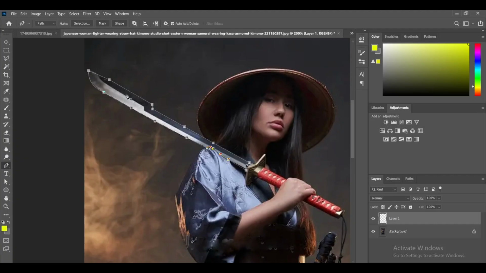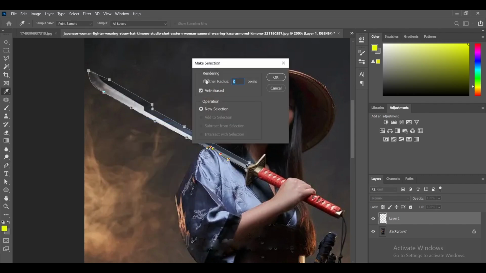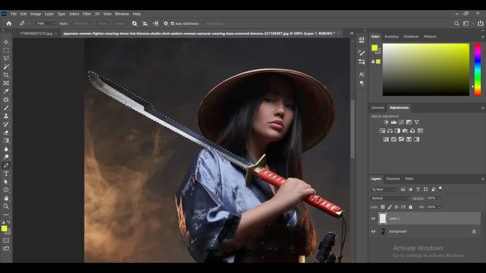So what I'm doing now is right clicking on my sword and clicking on make selection. It asks if you want to make a selection. You say okay to that. So the sword has been selected, as you can see.